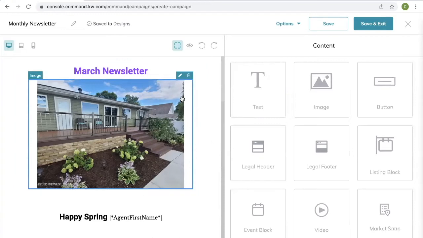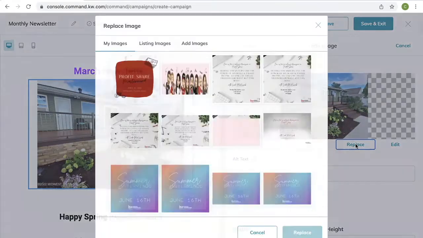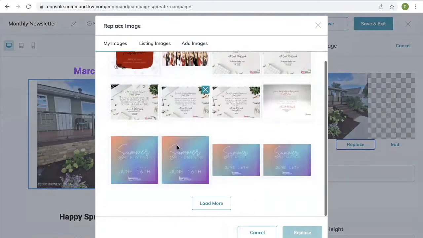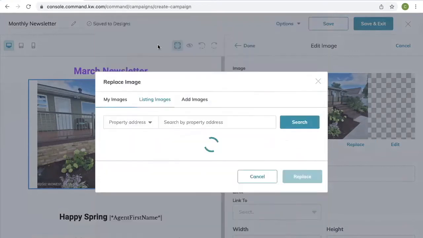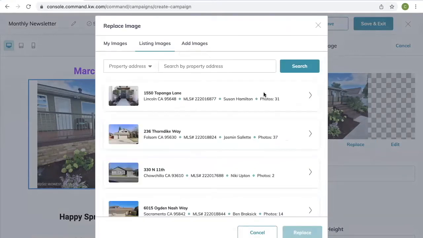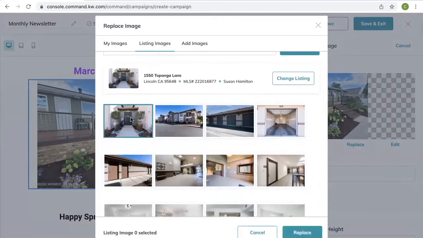Below, we have a photograph here. We can choose to edit this photograph. If we do that, we're going to click the pencil and then go to replace. And we can bring in images that we've already loaded in here. If there is a listing that we have, we could use the images from that listing. So I'm going to select this random listing in California because warm weather would be great right now. So here is the entryway. And we've selected our image and we're going to click replace.